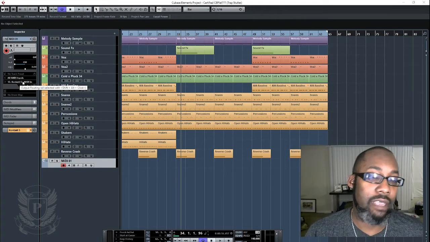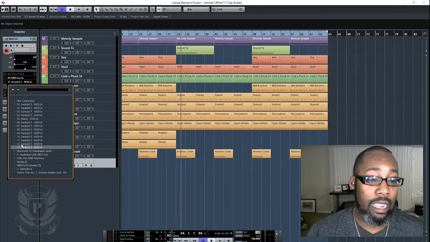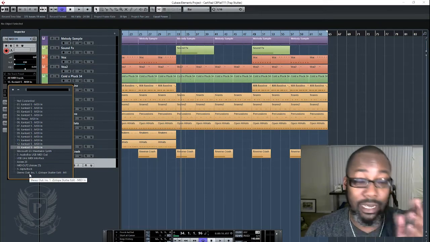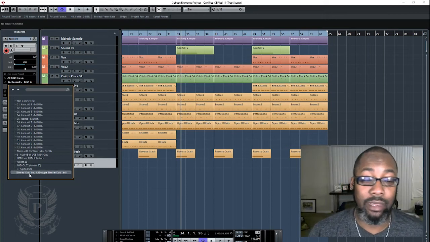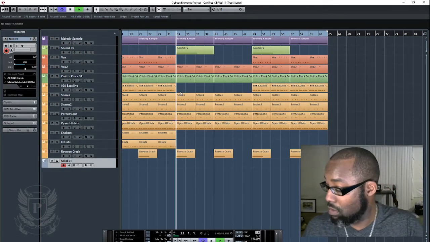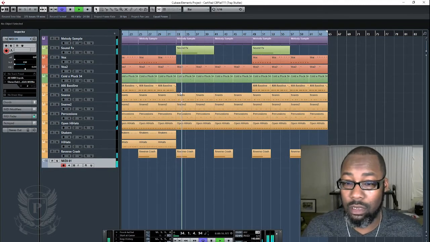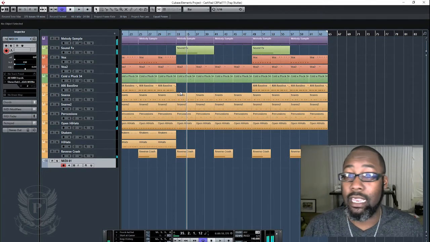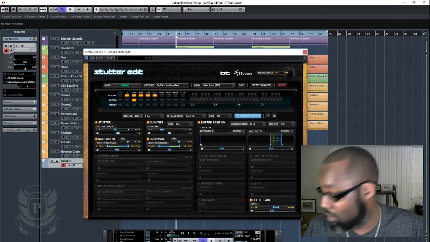So you go over here to your output routing, and then you scroll all the way down right here to where it says stereo, insert iZotope Stutter MIDI, right? So now when you play the actual song, it does that effect. We'll just play with it a little bit and see what we got.